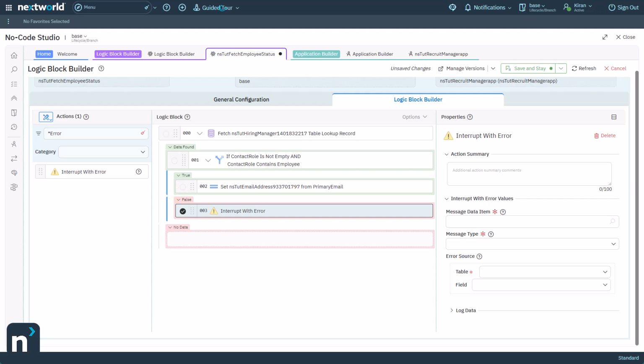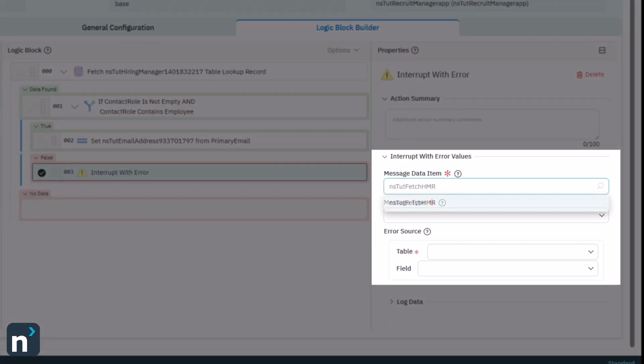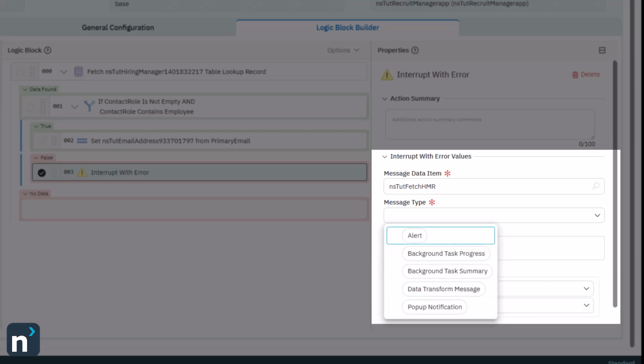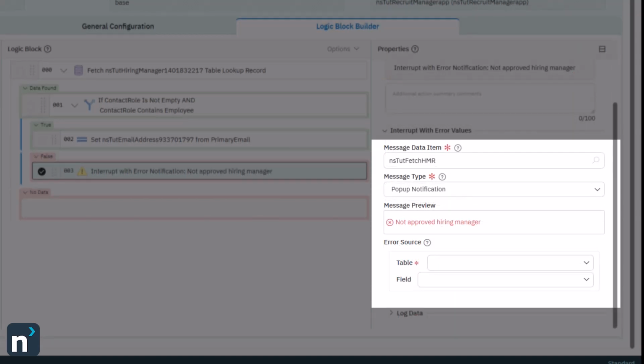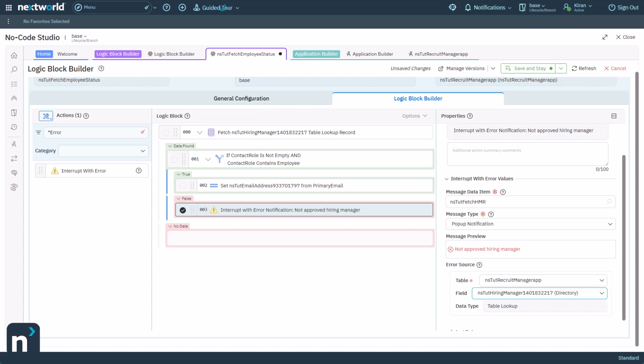In the Properties panel, select the message data item name. This is the error message users will see when this condition applies. Set the message type to pop-up notification. Under error source, enter the application table name and use the field menu to select the Hiring Manager field. We have completed the configuration of what happens when data is entered into the Hiring Manager field.